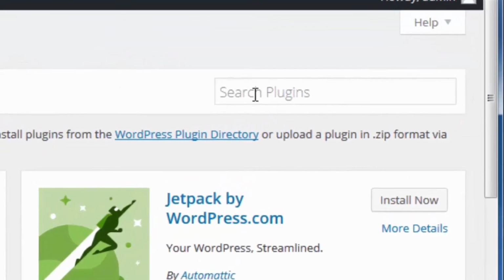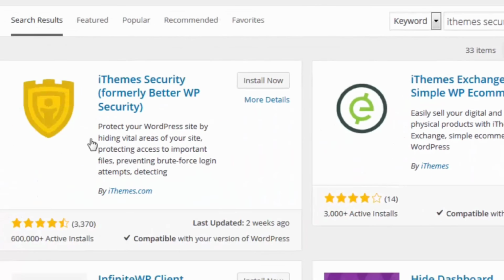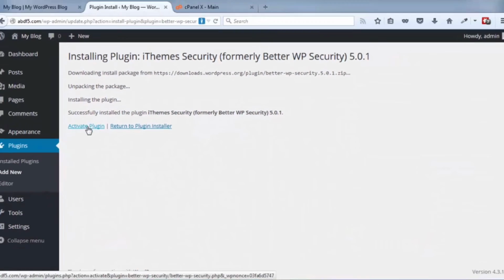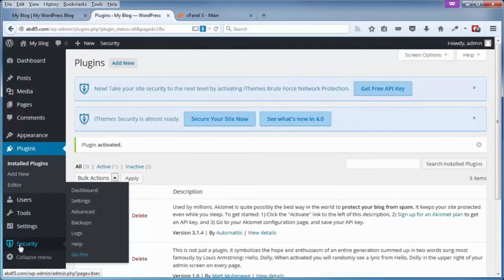So up here in the Search Plugins box, type in iThemes Security, and then hit Enter. And it should be one of the first results that pop up right here. Click on Install Now and Activate Plugin. And as soon as you do that, you'll get these two items that pop up here at the top. And over here in the left sidebar, you'll get a new set of links.